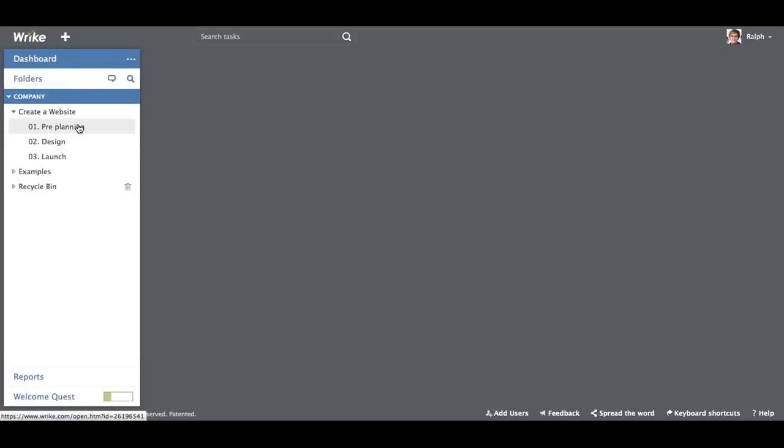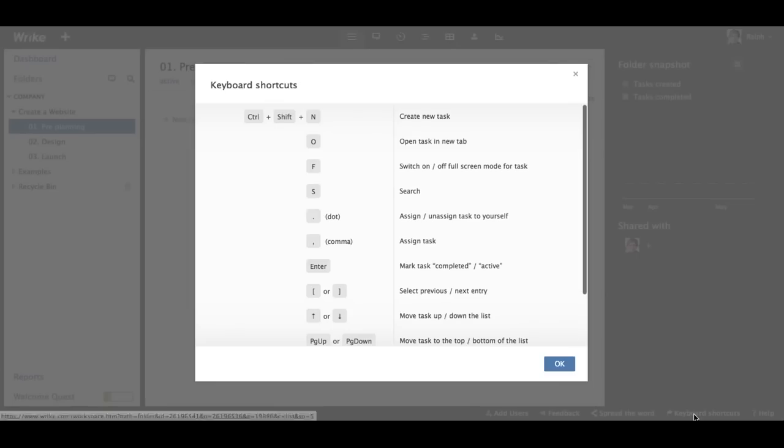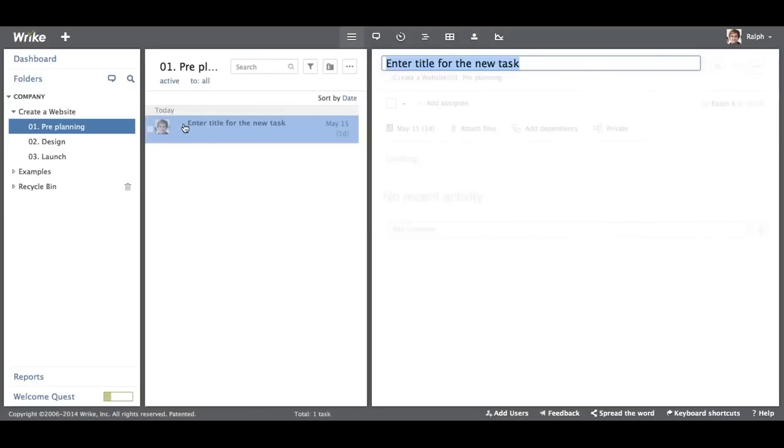I simply click on the folder that I want to add them to, and there's 3 different methods with which to add. I can use the omnipresent plus in the upper left-hand corner, the new task button here in the center, or for those folks that like to keep their fingers on the keyboard at all times, even some keyboard shortcuts. Let's use the button here in the middle, and whether it's a folder or a task, the first step is always giving it a name.